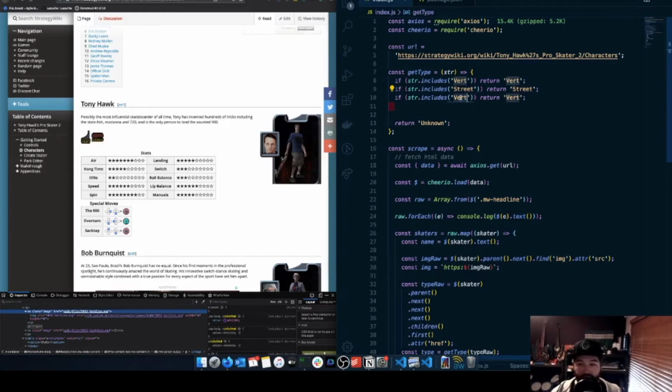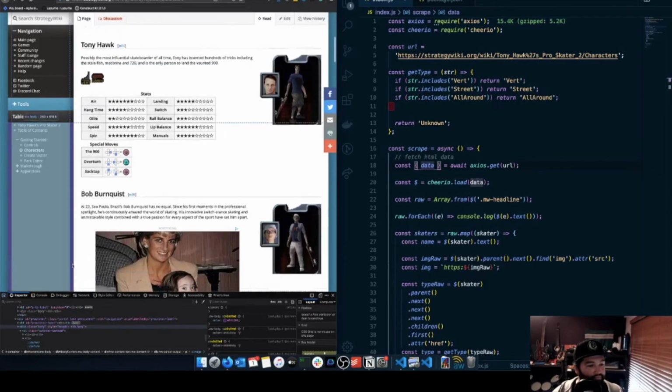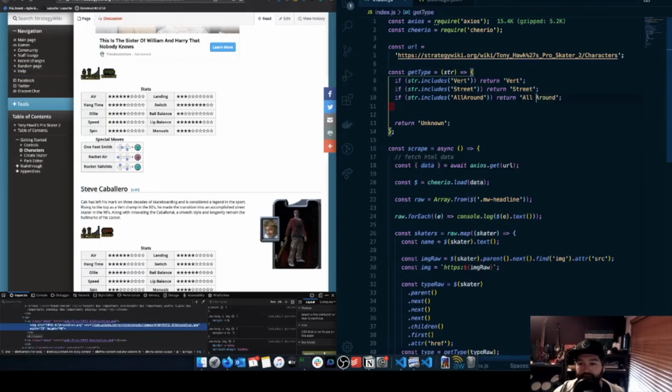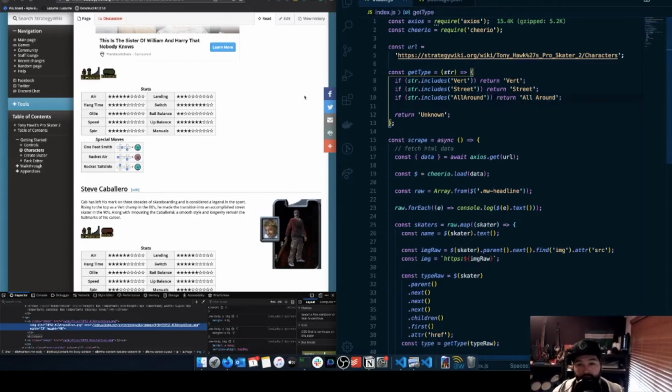And if it returns all around, because this is a big, if we find one of the all-round skaters, all around, you'll see that in this file, it says all around, obviously with no space, but we probably want to return a nicely formatted version of this with a space there. So we're going to check whether the string includes all around with no space, but if it does, we're going to return all around with a space. And then again, if none of these conditions match, we're going to return unknown.